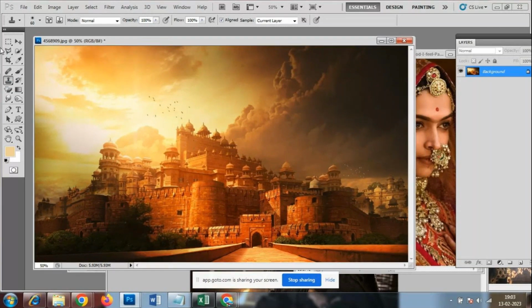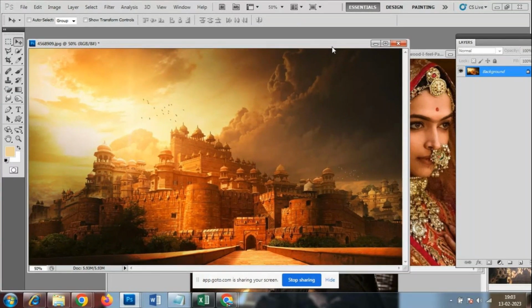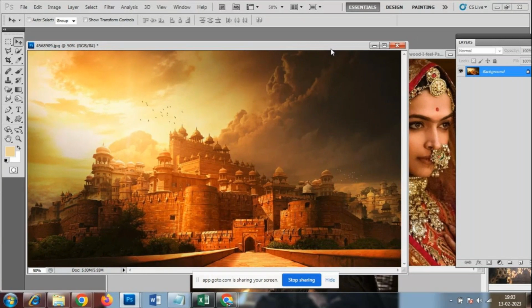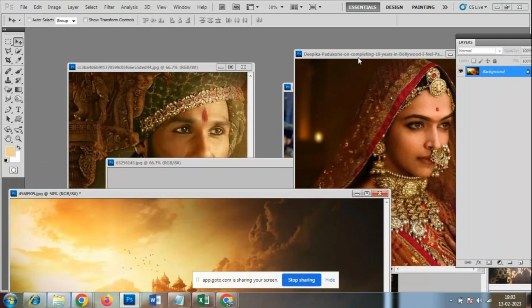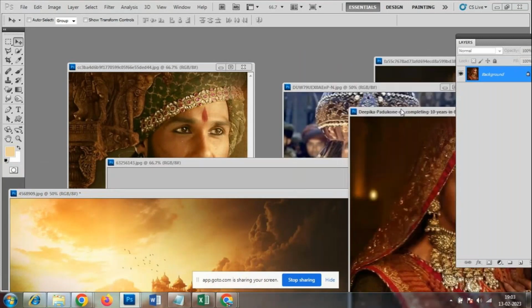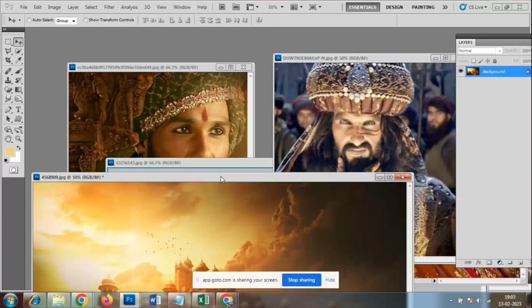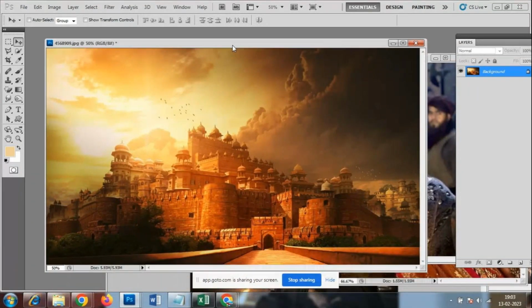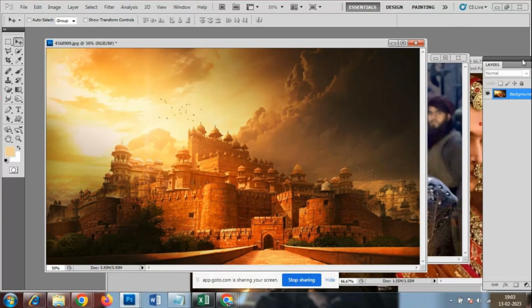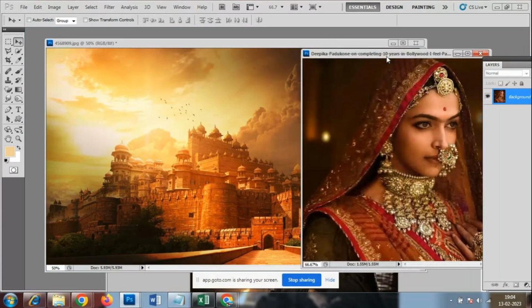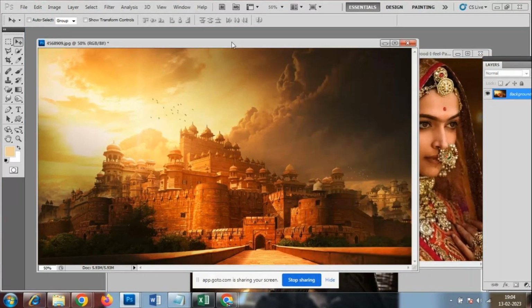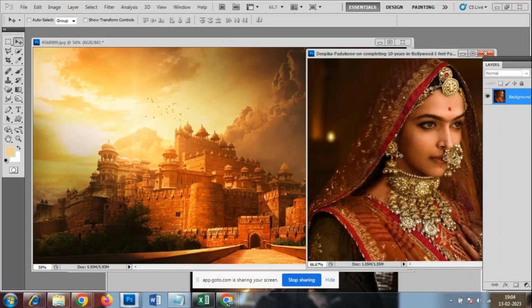So now this is my palace background. I want to make a poster design for the Padmavat movie. Many people are in it, for example Deepika Padukone and Shahid Kapoor. I just want to show these people with different costumes and all. First I want to place this girl. I want to keep her like this. This is my main background and this is my other image. You can cut and place it also, no problem.